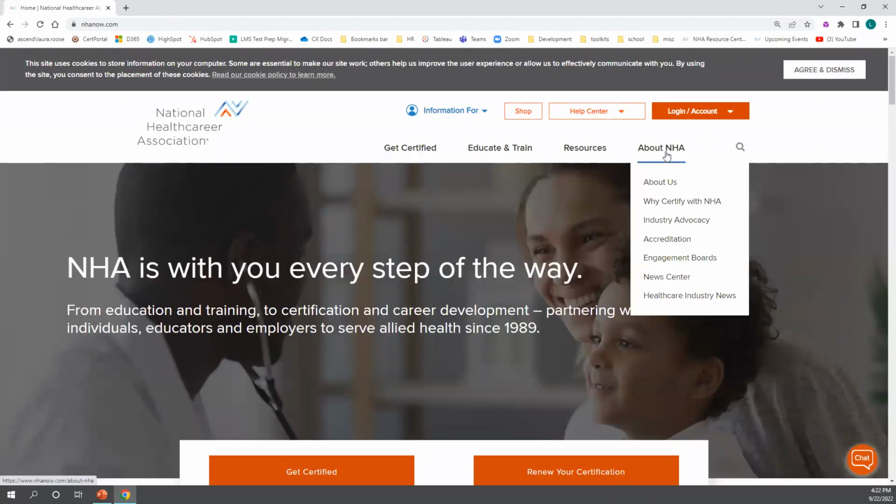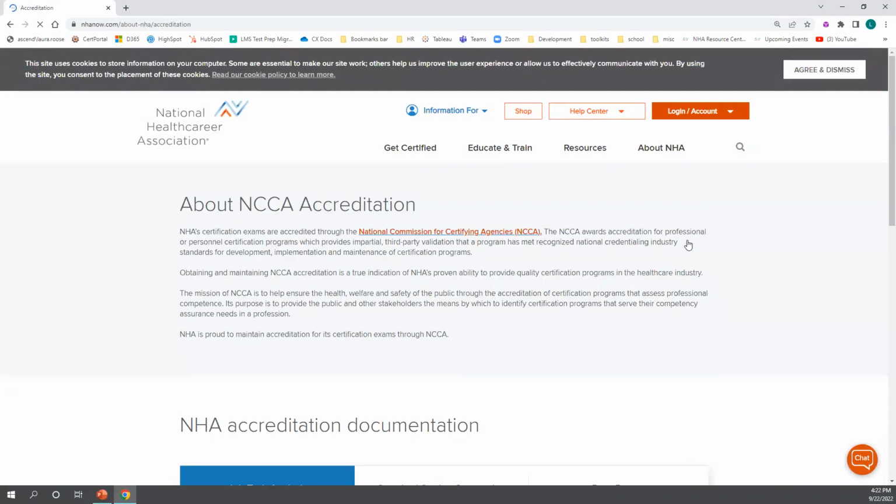So over here in the About NHA, you're actually going to see we have an entire landing page just around what accreditation means. So NHA, as a certification provider, has accredited certifications that are approved through the NCCA. That's the National Commission for Certifying Agencies.